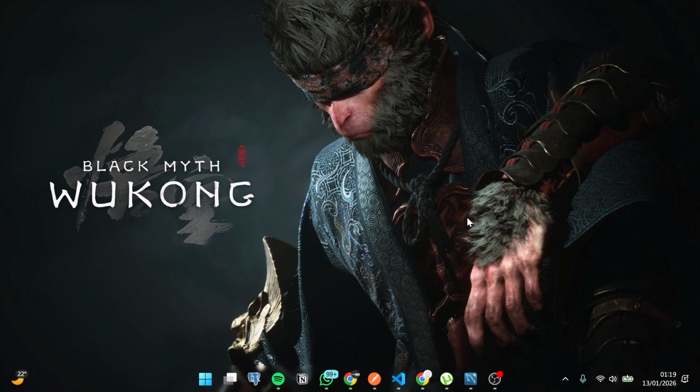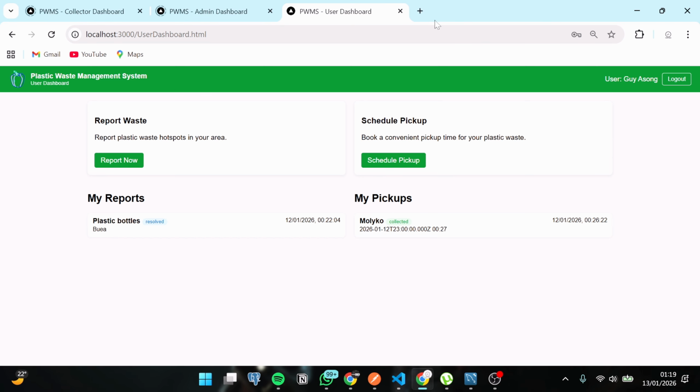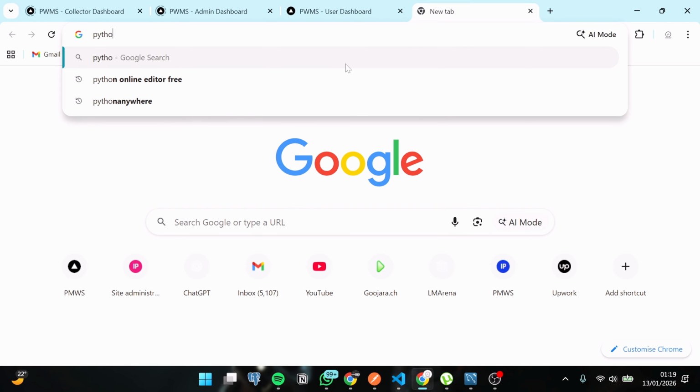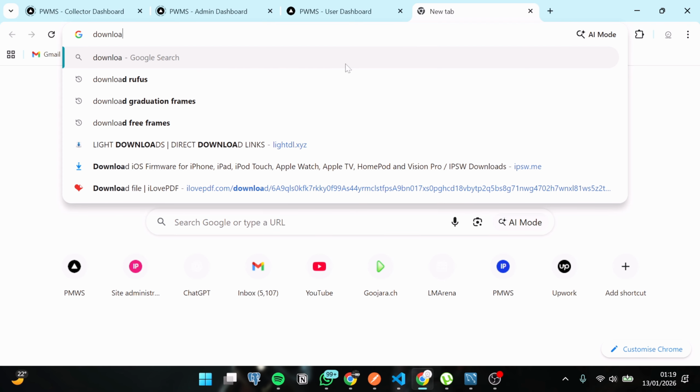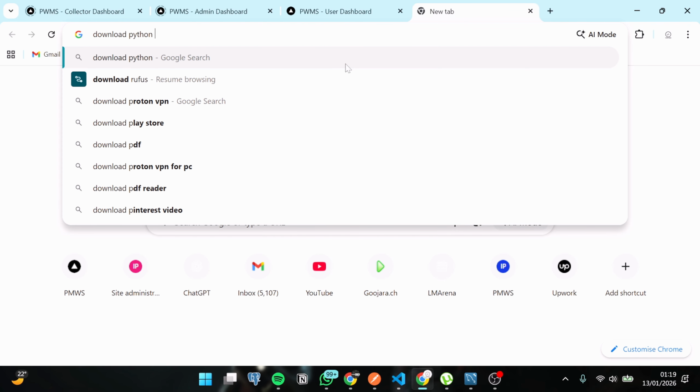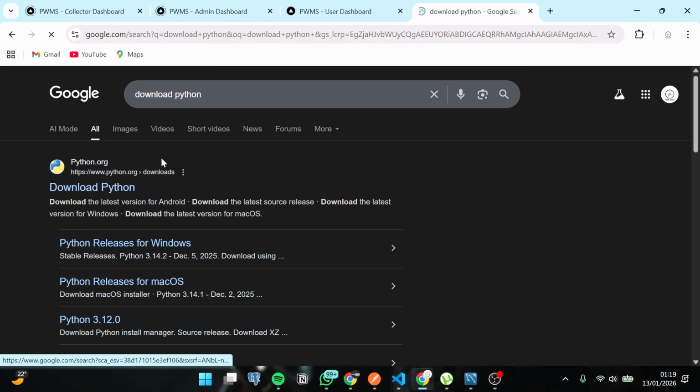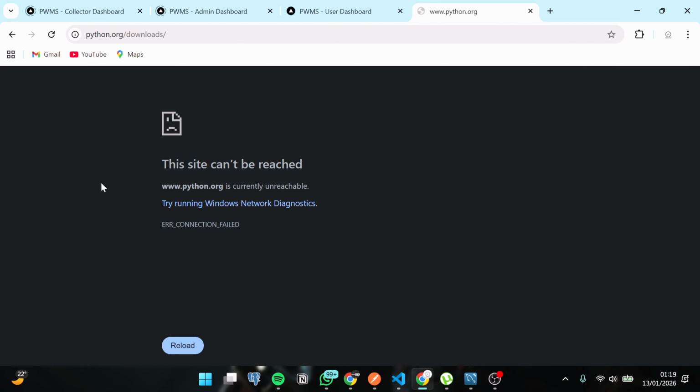So firstly, what you have to do is download Python, if this is your first time working with Django or with Python, because Django is a Python framework for building web applications and APIs. All you have to do is go on your browser, search "download Python," hit enter, and click on the first link. I'll leave the link in the description below so you can download Python.